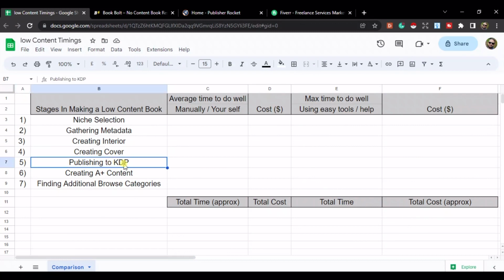The next one is publishing to KDP. You've got your own KDP account, so that's something you should always do, and it's as simple as that, really. The next is the A+ content, which is how to make your Amazon sales page really great by adding pictures and graphics and so on. You can either do that yourself or get someone to do it for you. The next one is searching to find extra categories which you can then add into your book. You can do this yourself, or you can use a program to help you do that.